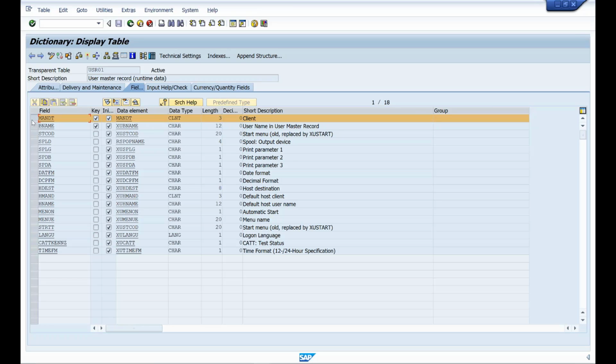Okay, so whenever I'm querying this table also, the system will automatically try to fetch me the data from the current client. In programming, while writing the code, we can also write the code in such a way that I can access data from different clients also.